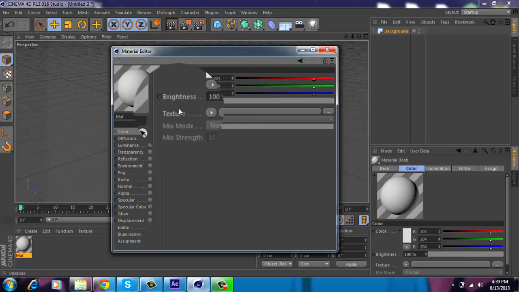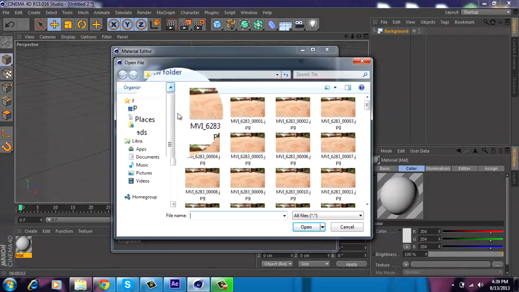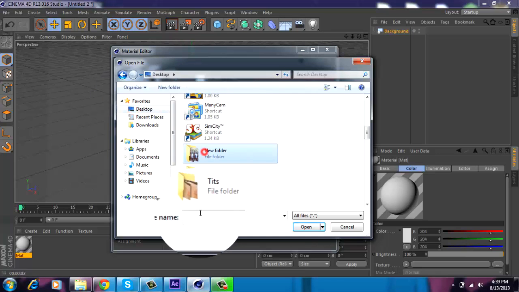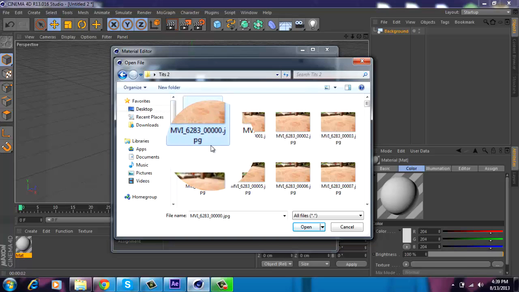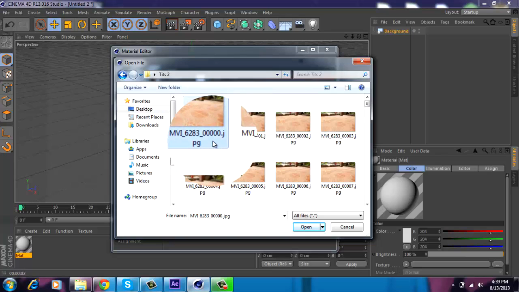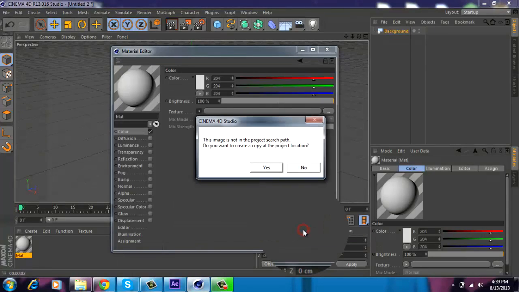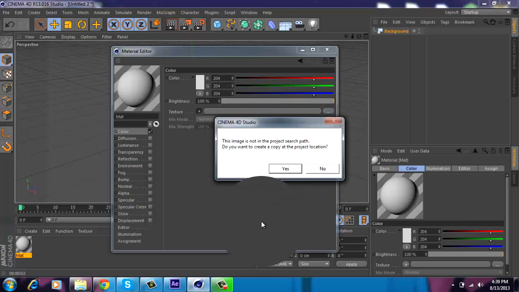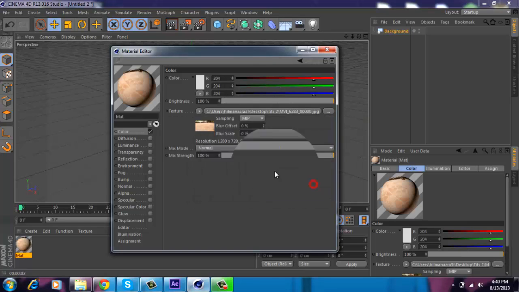Go to the color tab, and you see the texture here. Click the arrow, and hit load image, and find your sequence. You're going to find tips 2. Make sure you click the first frame of your sequence. Don't hit somewhere else. Hit the first frame, which is your footage name and then 0000. Hit the only one. Open, and if this window pops out, don't click yes, or else your sequence will not be animated. So hit no.